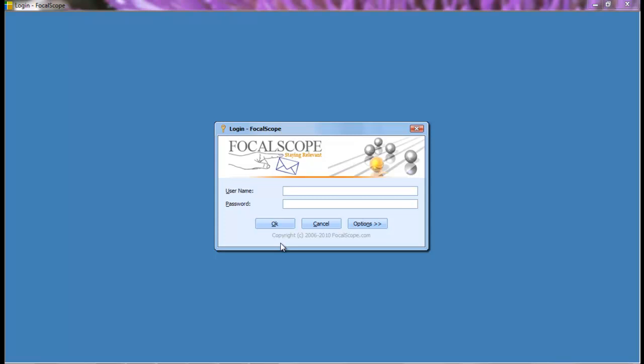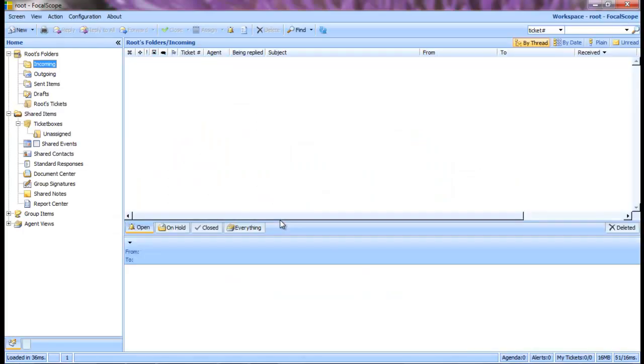Since we just installed FocalScope for our team, we'll log in as the user root, and with the password we specified during the installation process. Now we're in the workspace screen for our default account root. Note that, in the future, a user with system administrative settings can also add a new account without having to log in as root. Let's go to the screen in the uppermost toolbar and then select Administration.